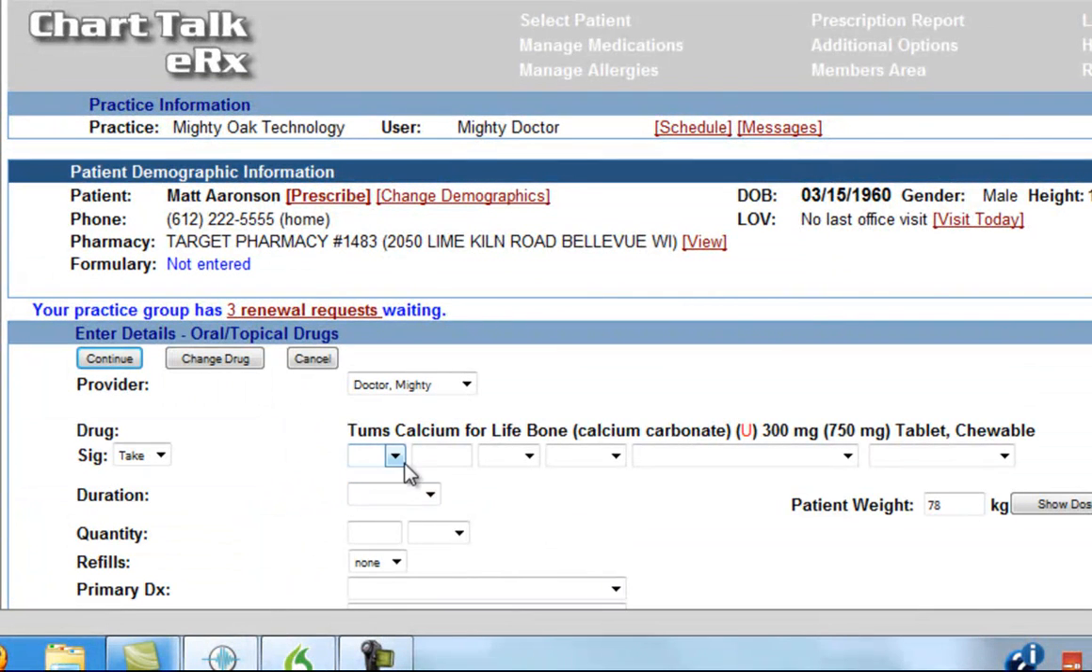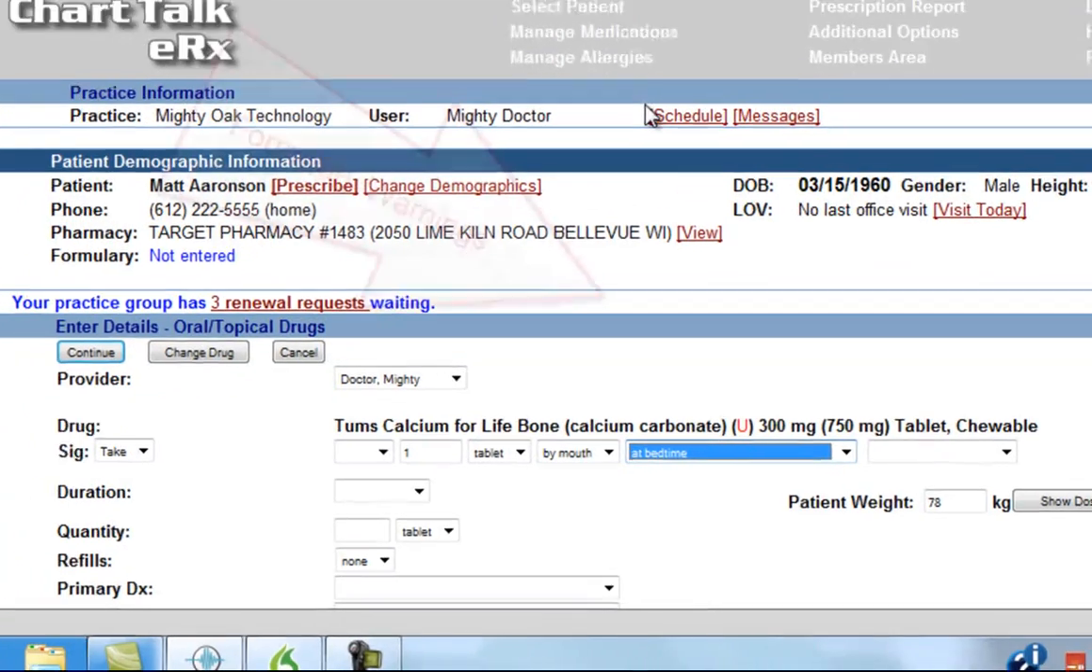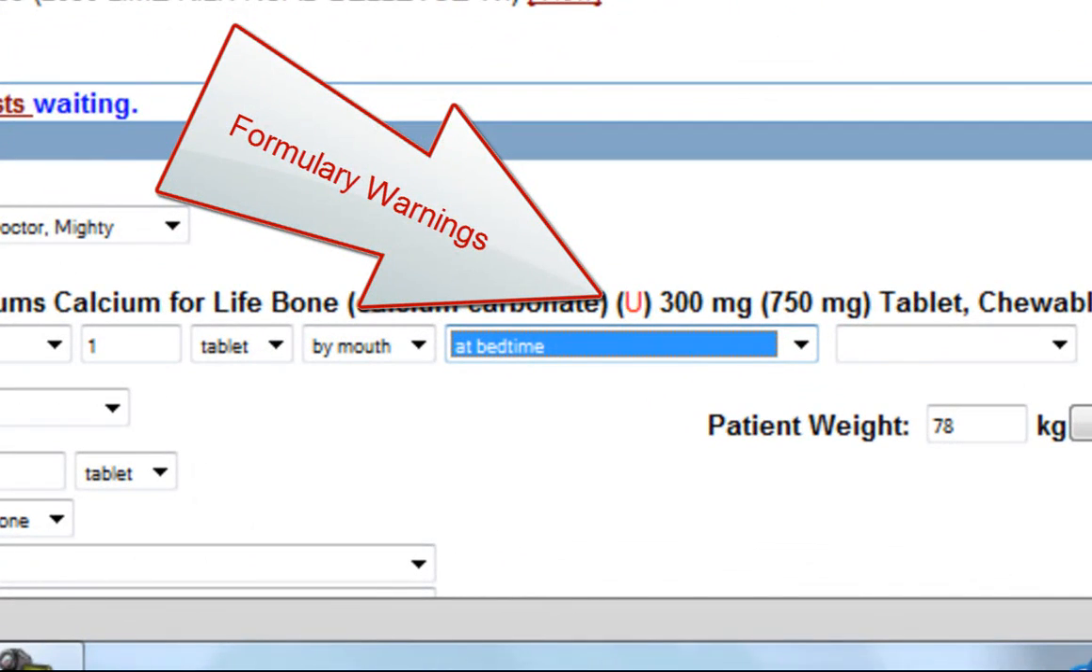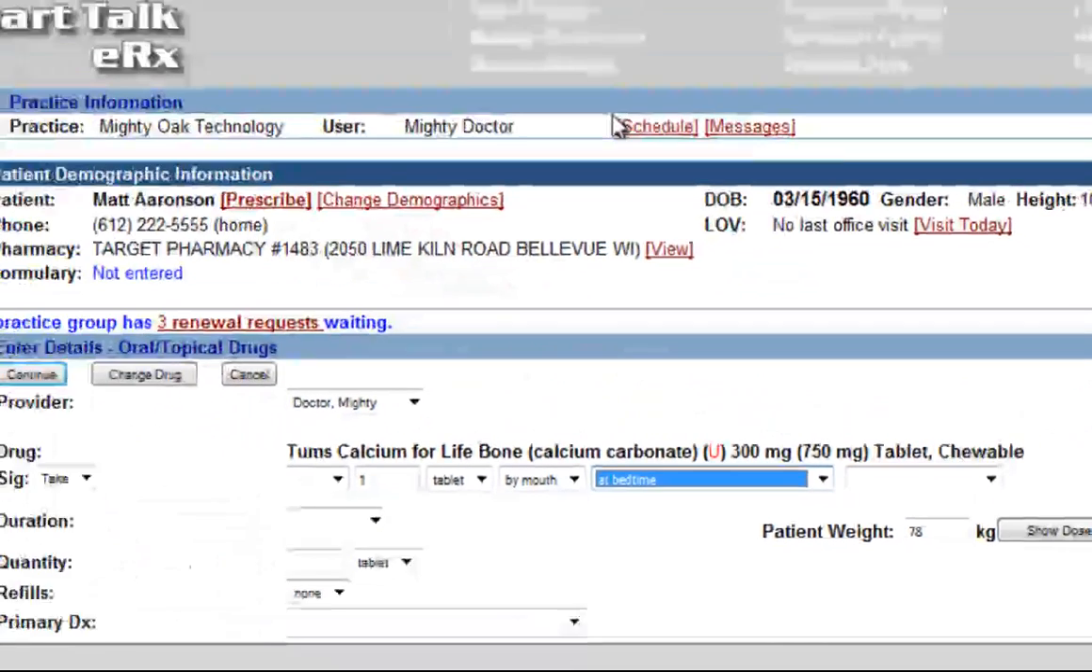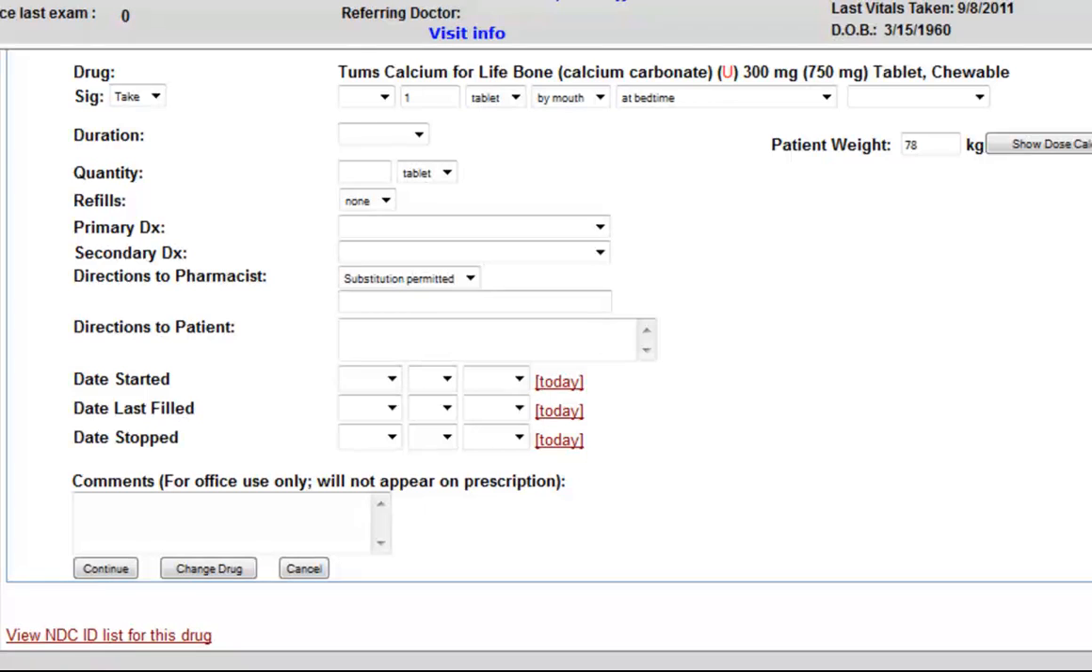Select, put in the SIG if you have it. Say he's taking 1 tablet by mouth at bedtime. And you see here this little orange U next to the name of the drug is a warning that the drug is not on formulary, which is a requirement of your Meaningful Use software. So just to point that out. You can select their duration, or if you're just managing their list, that works too. And then just say continue.